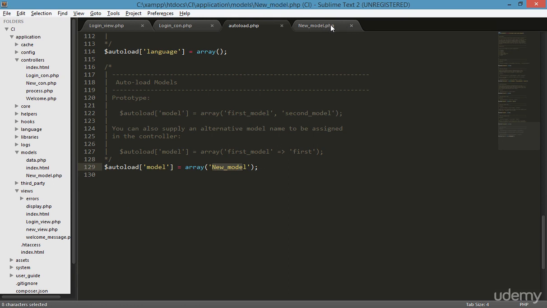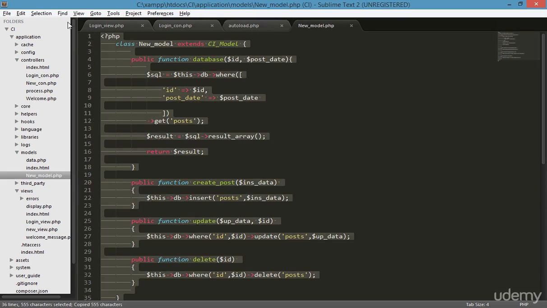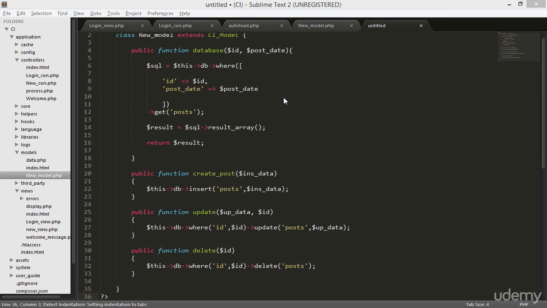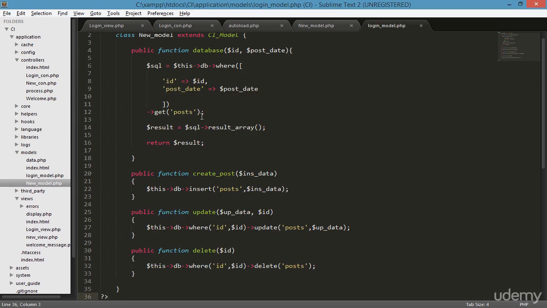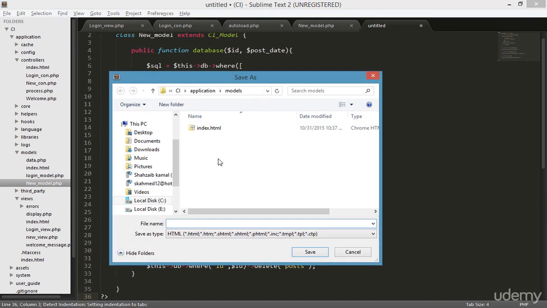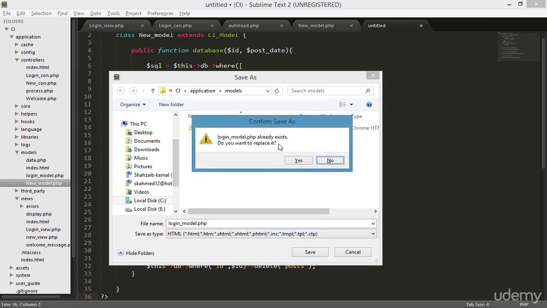So let's simply copy all this code and paste it in a new one, and save this in the model folder by the name of login model.php, and save this file. Okay, we got the new file. Let's close this one. Oh, one more thing, copy and paste. Sorry about that. Yes, now save, and where is the login, capital Login. Yes, I'm replacing this one.